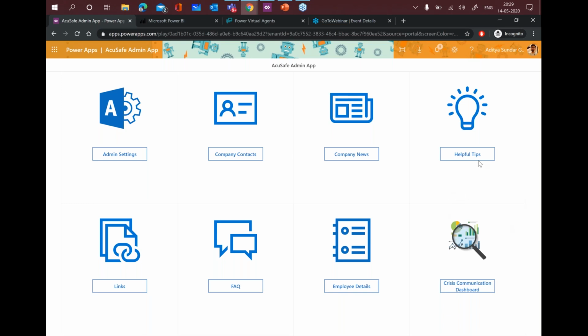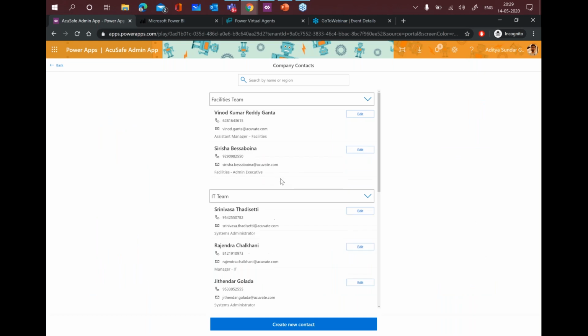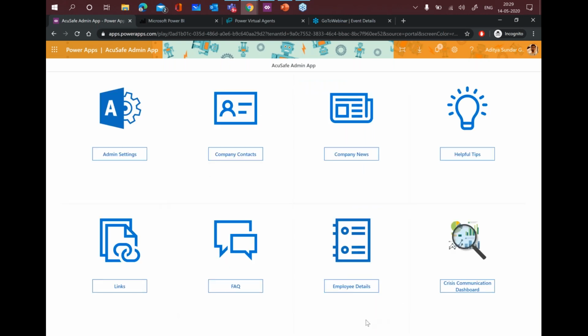The admin has the whole power to check and also add things like helpful tips, company news, and company contacts. They can pretty much configure everything that you see in the application, including creating new contacts and adding very scenario-specific links. And we also have the employee details.